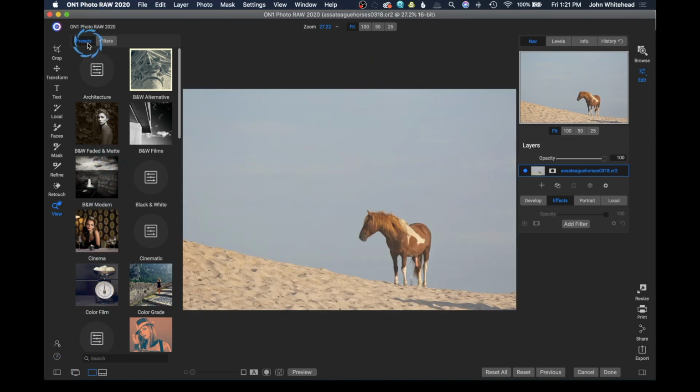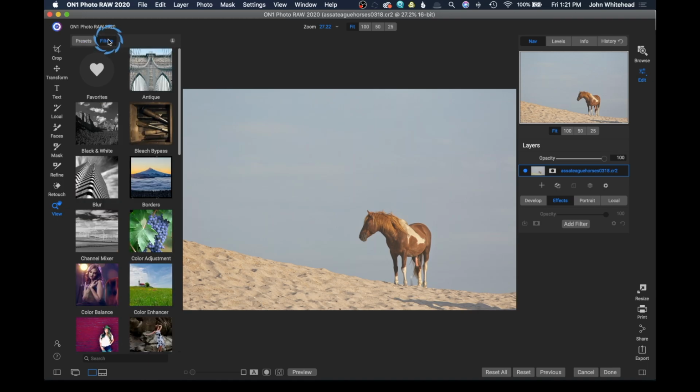Now, we have two different options. We have presets and we have filters. So presets are a combination of filters usually. So what we're going to do is take a look at the filters first and then take a look at the presets and how to adjust them.